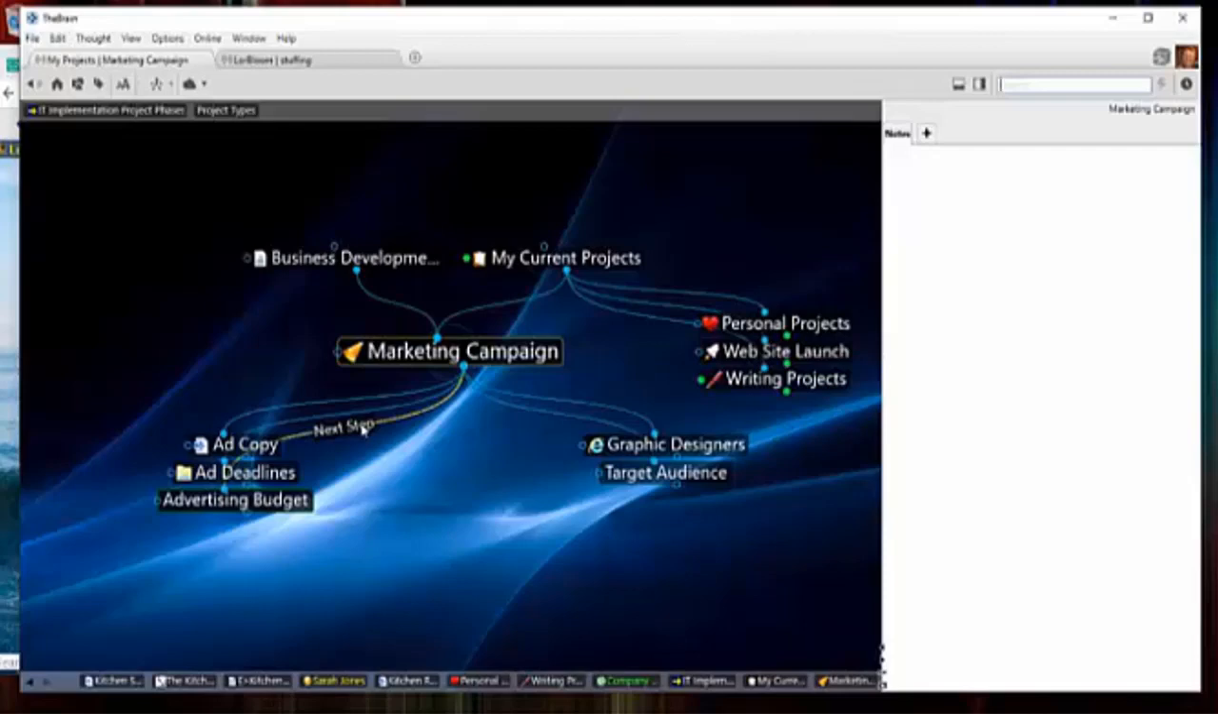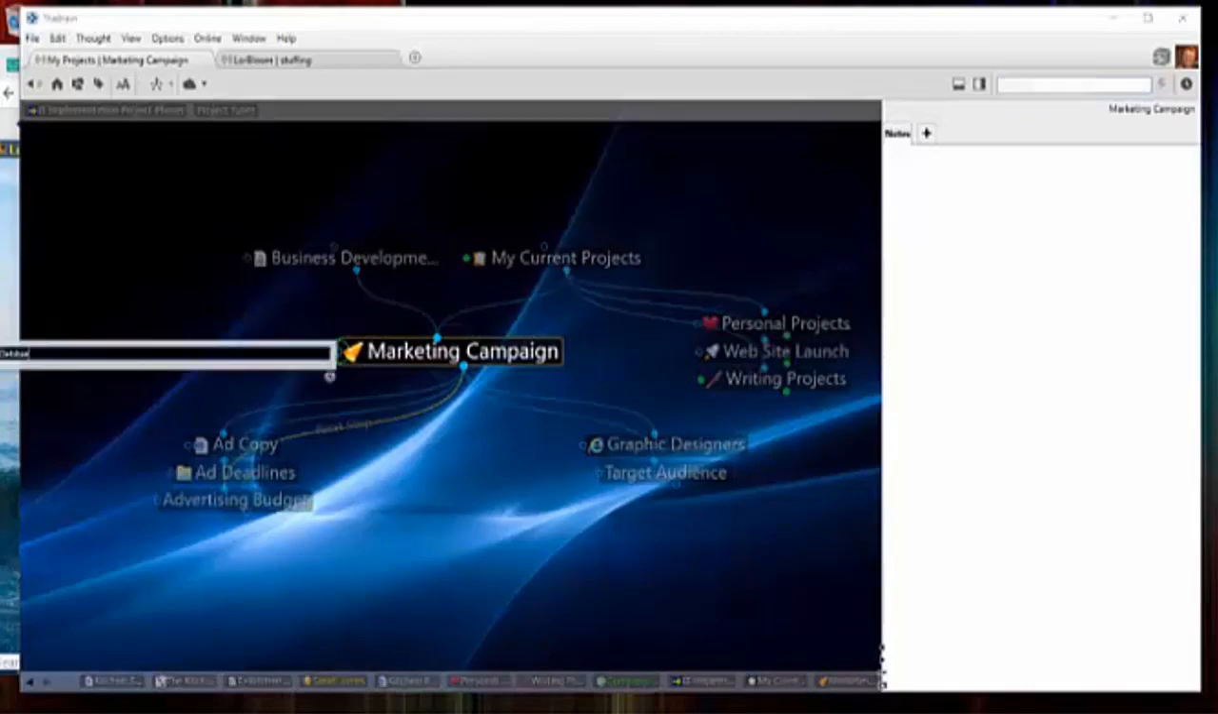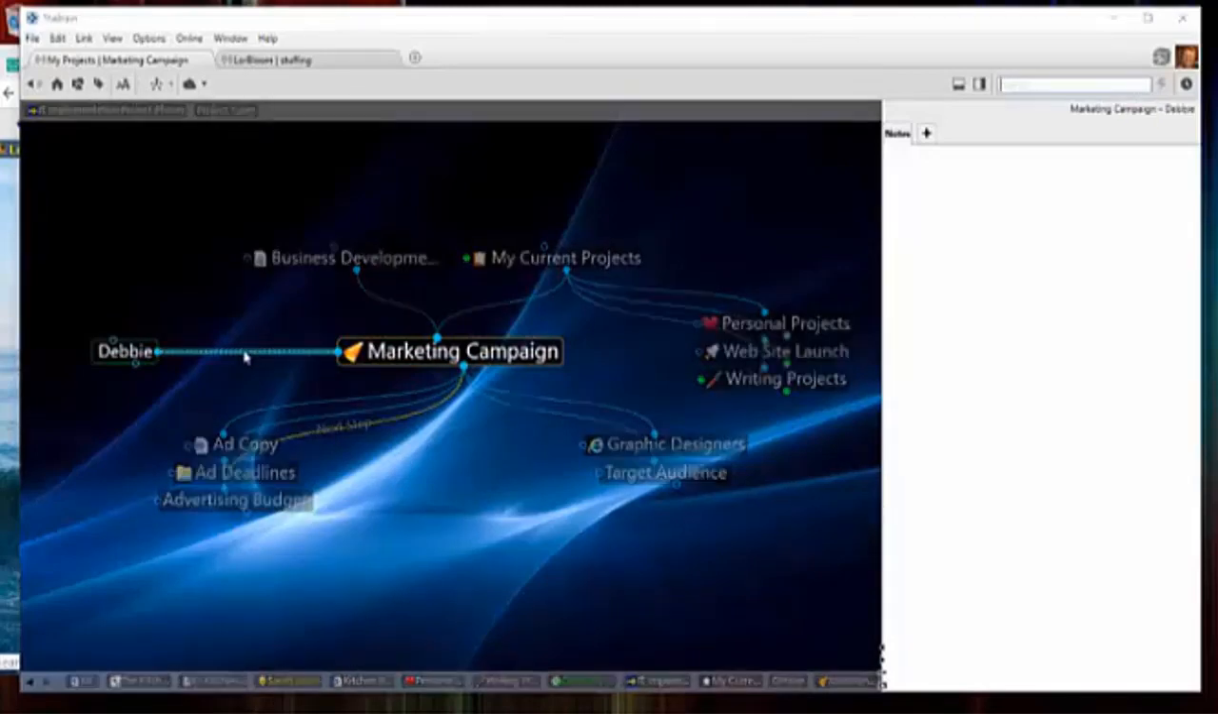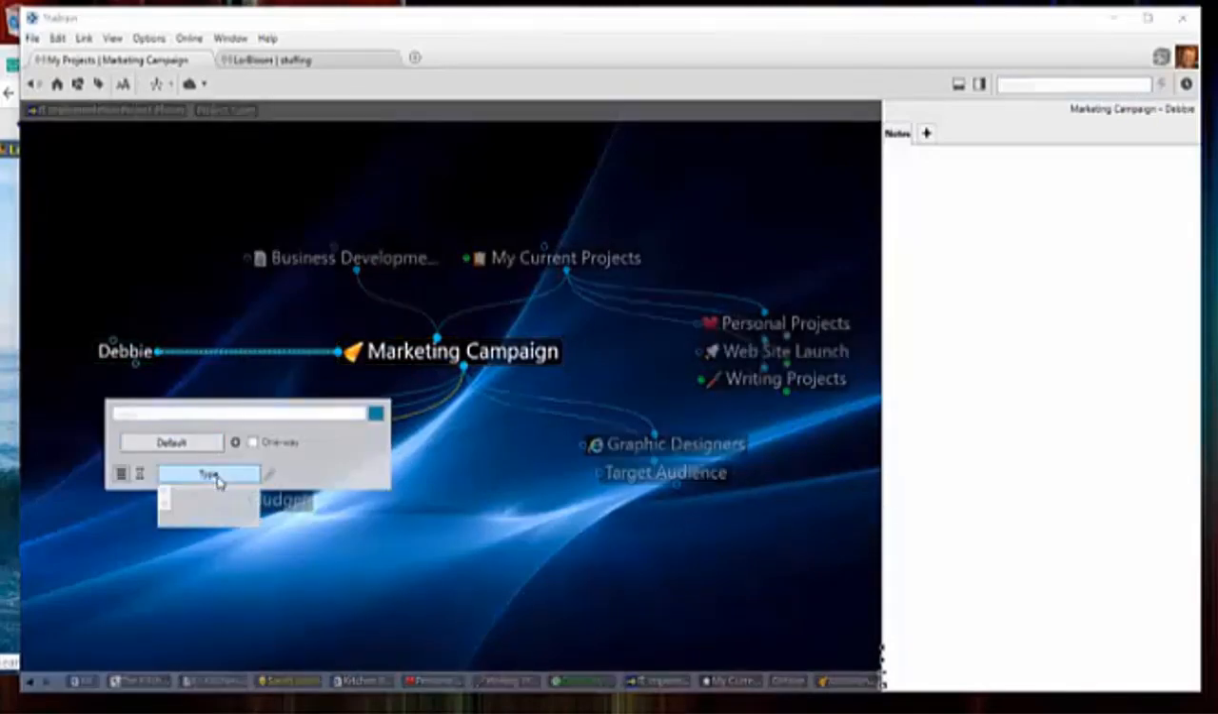Also, specifically, the question was about the difference between link labels and link types. The advantage to creating a link type is that, number one, you can use it over and over again. So I don't have to constantly type in what's the relationship between these two thoughts. So for marketing campaign, let's say Debbie is going to be managing my marketing campaign. So I want to understand what Debbie's relationship is with the marketing campaign. So I double click, and rather than just type in manager, I'll go down and create a new type.